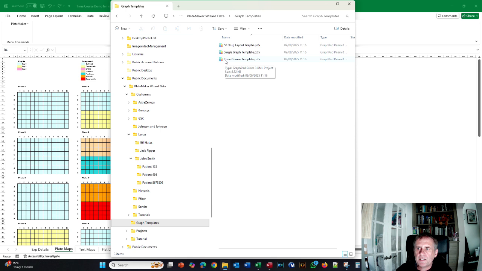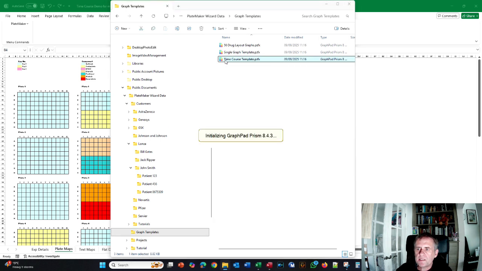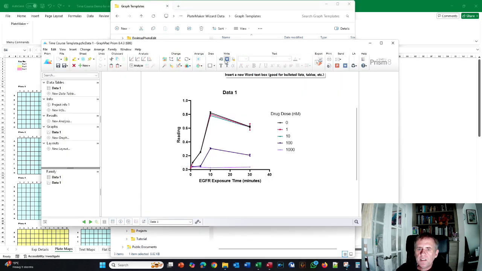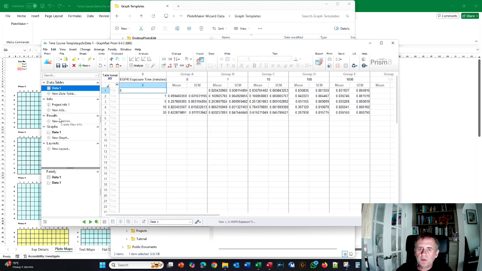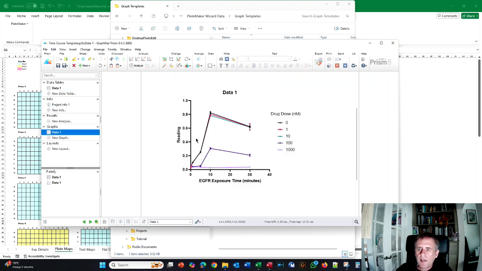Now this is just a standard Prism graph file, but I'm just going to open it. So all I've done here is you can see it's just a single data graph, and I've just formatted it the way I want it. So this is a nice little format graph I've created.